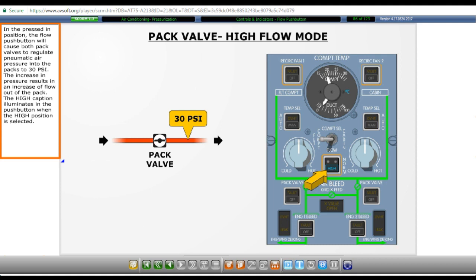In the pressed in position, the flow push button will cause both pack valves to regulate pneumatic air pressure into the packs to 30 psi. The increase in pressure results in an increase of flow out of the pack. The high caption illuminates in the push button when the high position is selected.